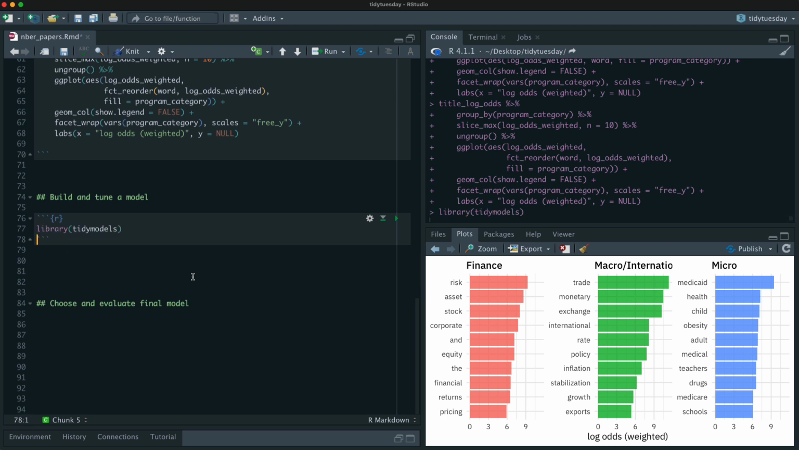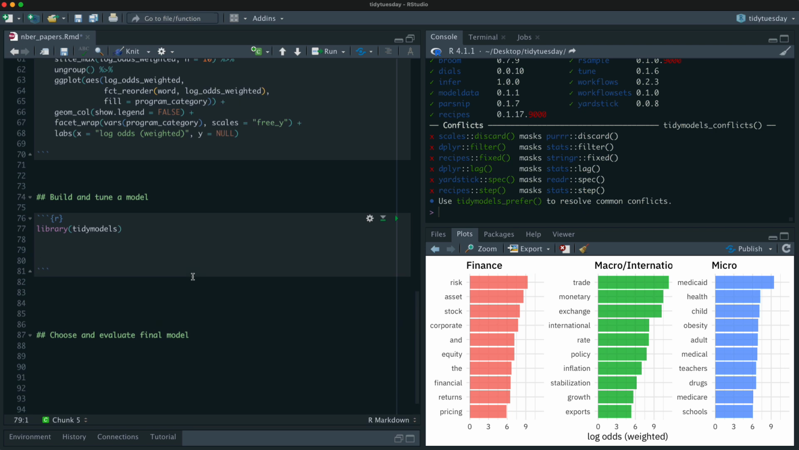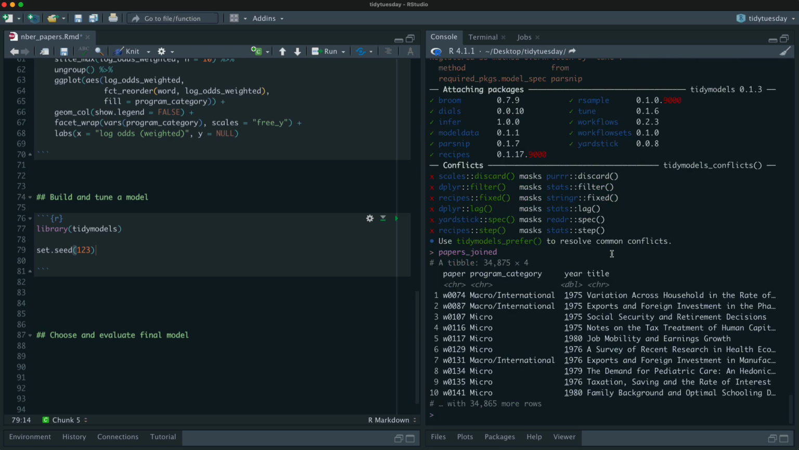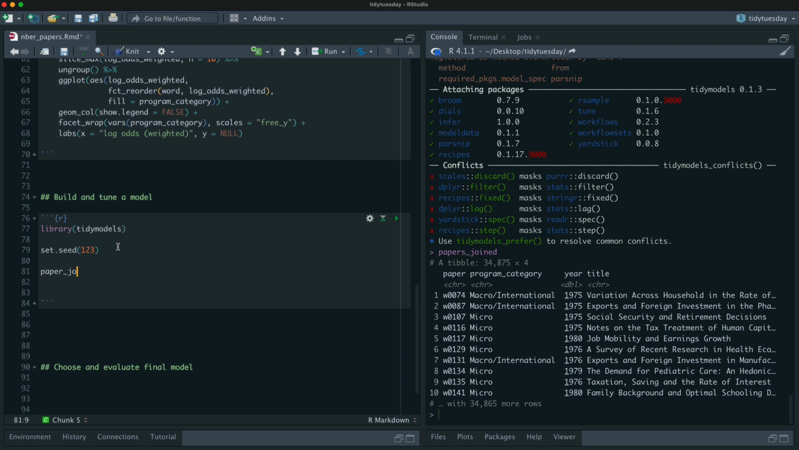So let's load the Tidymodels framework, and let's start out by spending our data budget. We have quite a bit of data here, I believe. Yeah, that's a nice amount, especially for a text data set. So we'll take papers joined, and I'm going to make an initial split of papers joined, and I'm going to do stratified resampling on our outcome, which is the category.